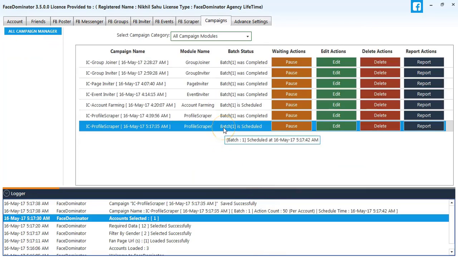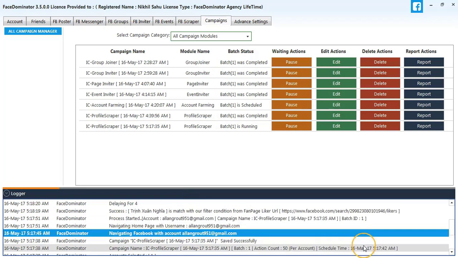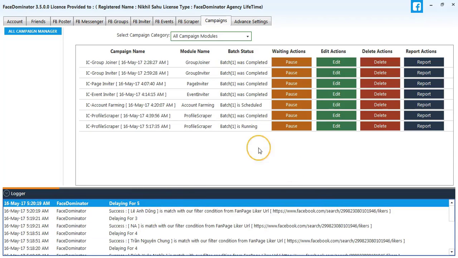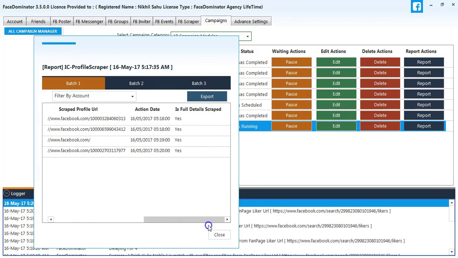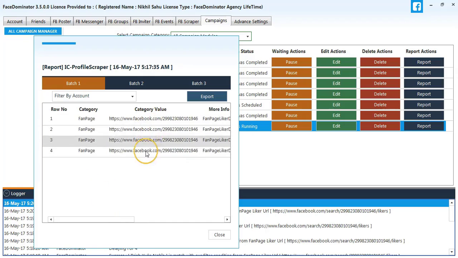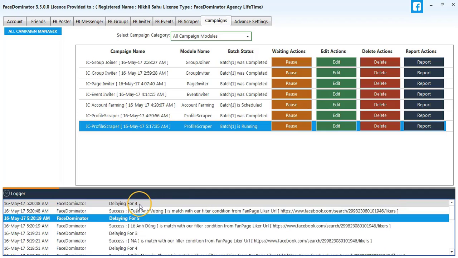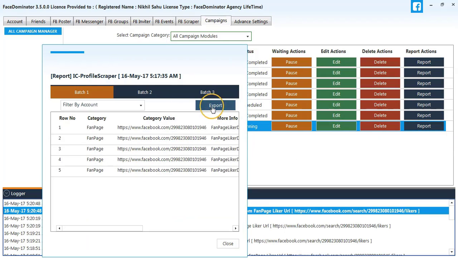So the process has been added and it is running now. As you can see, it has started to scrape profiles. So once you click on report, you can see till now 4 profiles have been scraped. So the process is going on. Five profiles have been scraped.